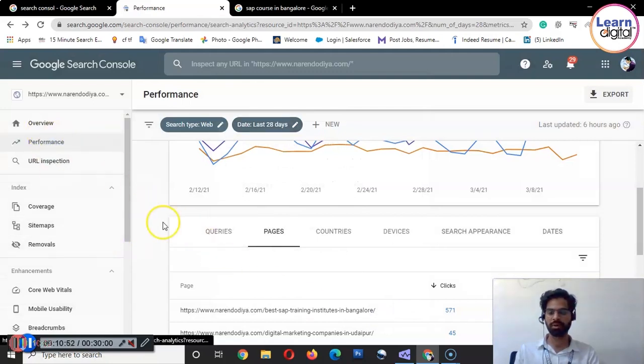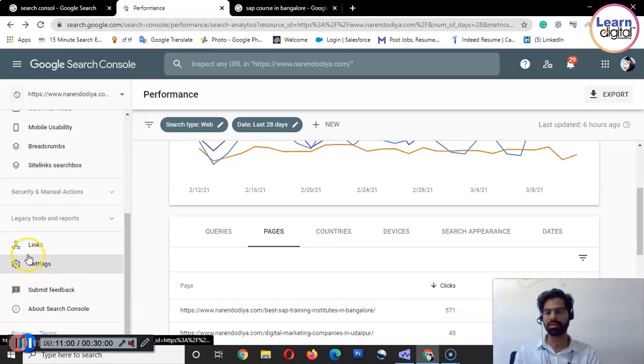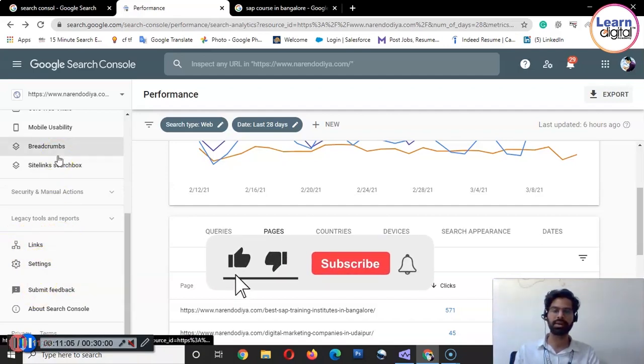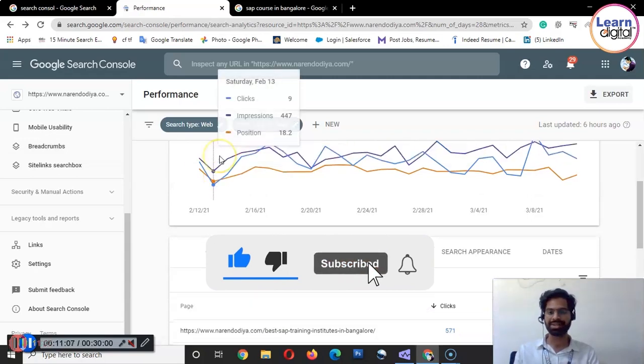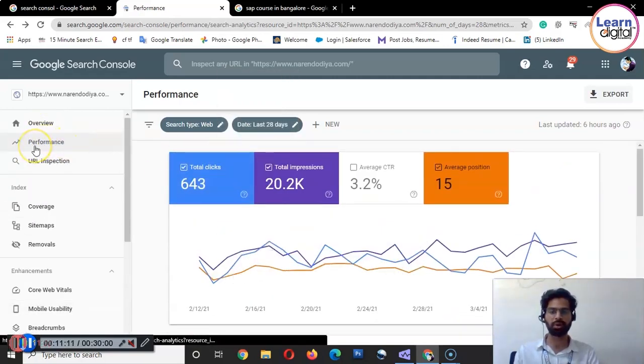Alright, so now we will see other options like URL inspection, coverage, sitemap, removal, and some enhancement options, site links, backlinks, settings. All these options we are going to understand in next videos. So these are just the performance of the website. That's why I explained it to you over here. This is a very important topic. Now let's see the next option in the next videos.